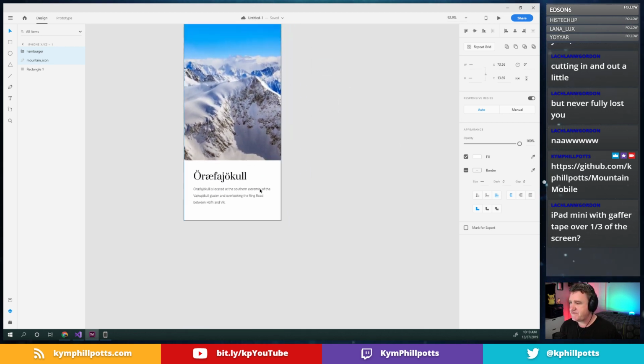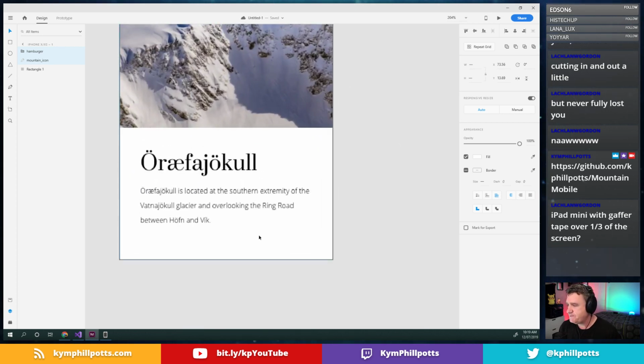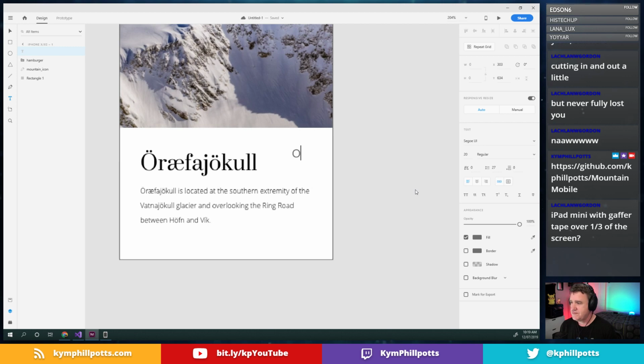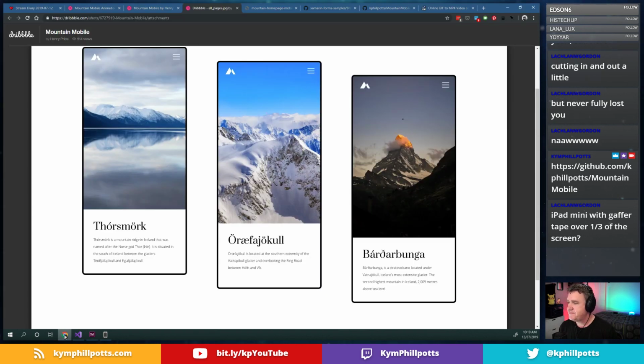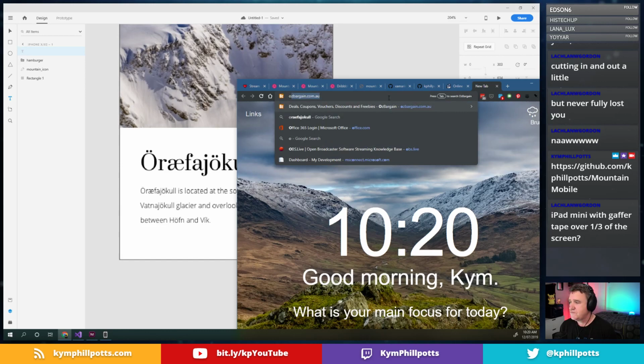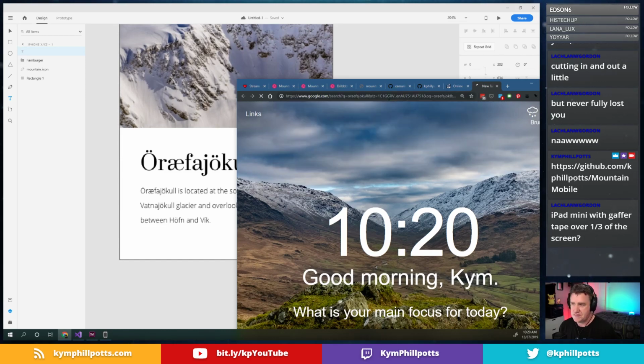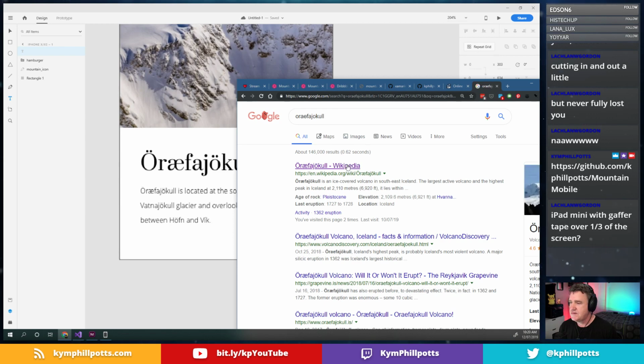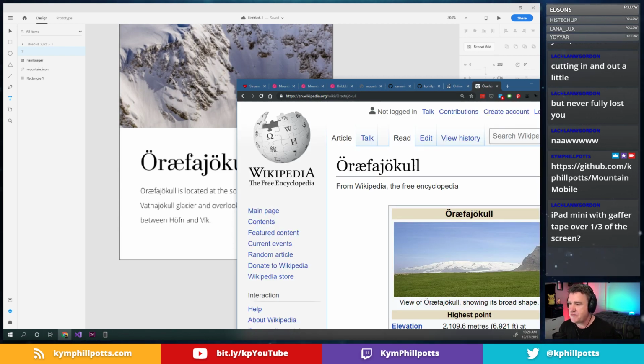Now let's have a look at some fonts here. We may as well do that while we're here. Actually, let's look this up on Wikipedia, so I can get that funky font. I have no idea how to type that on my keyboard.